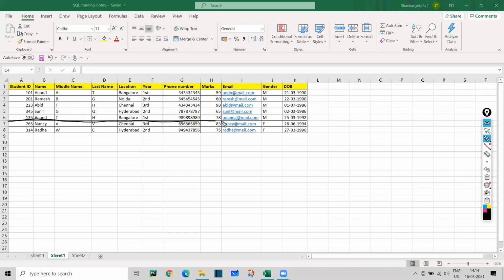In that case, I'm going to get this entire row. Suppose, say, Anand, right? I will be able to see this entire information. At the same time, there is one more person with the same name, Anand. If I want to see the marks of Anand, what is going to happen? It is going to show me two types of marks, 78 as well as 59, right? So it is going to be more confusing.